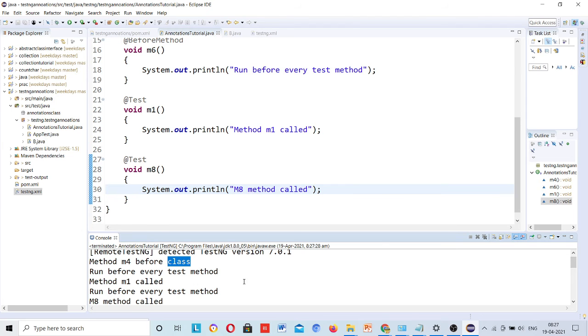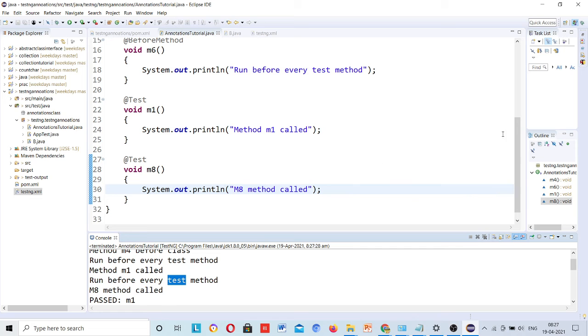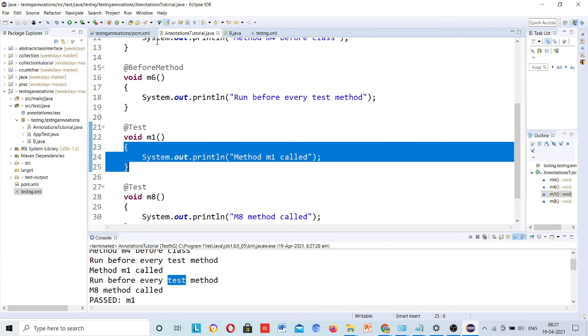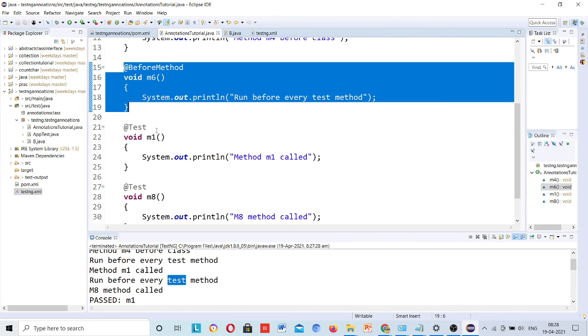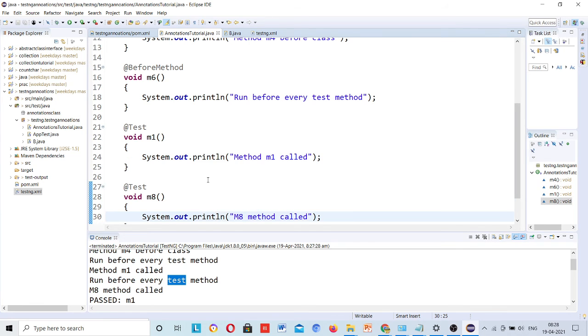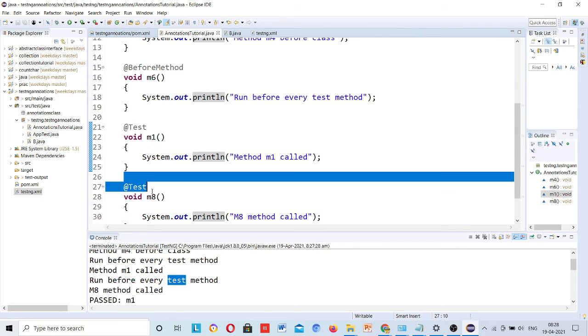See, this runs before every method. How many methods do you have in this class? You have methods, meaning test cases, and test cases are considered only with @Test as the notation. So you have two test methods here, m8 and m1. So this before method will be running two times because you have two test methods in your project. First of all it will run before this m1, then m8.